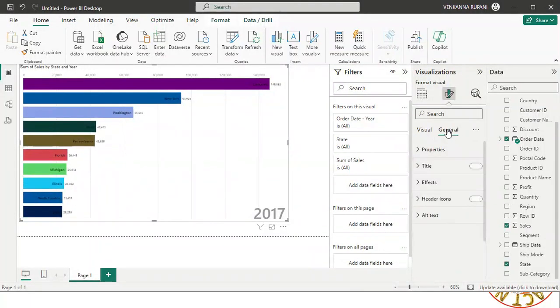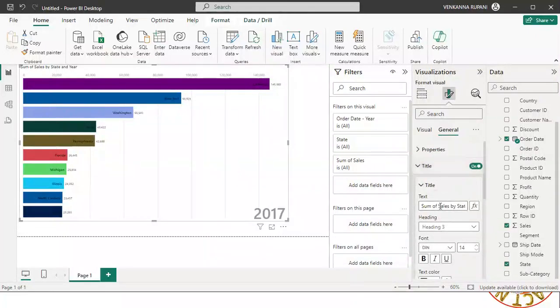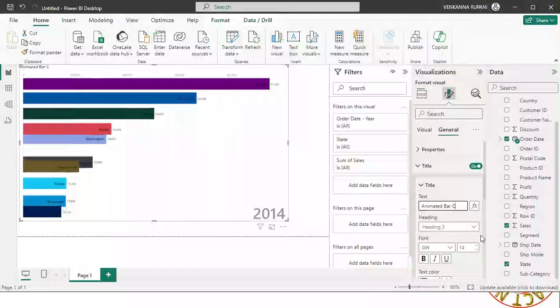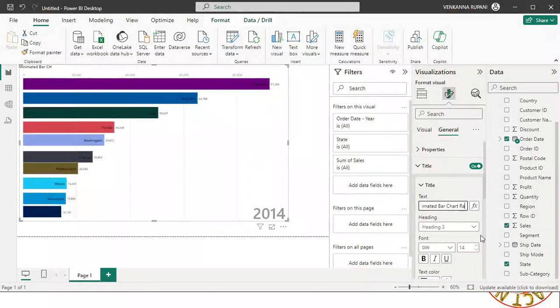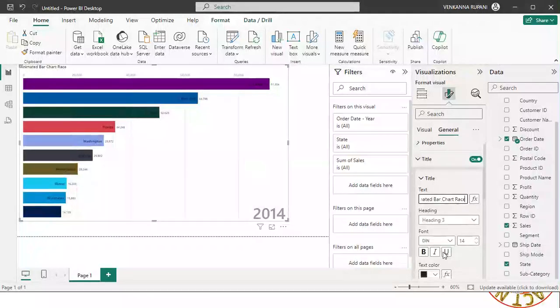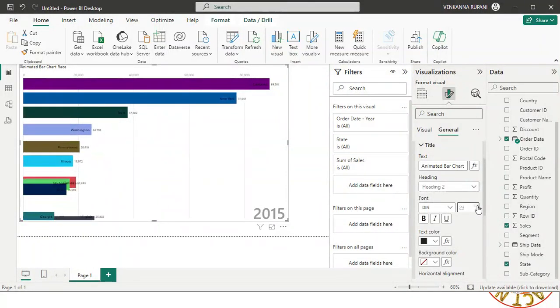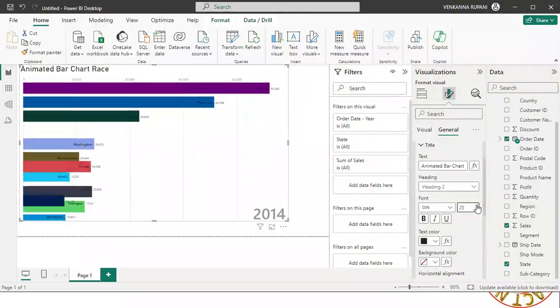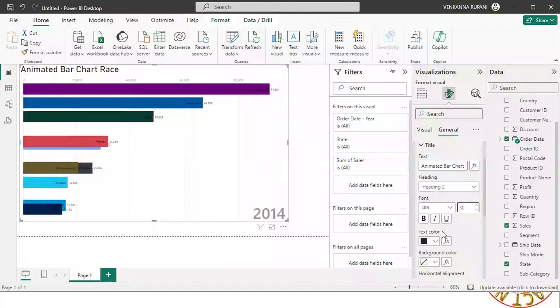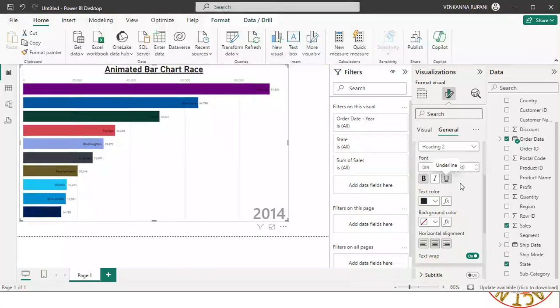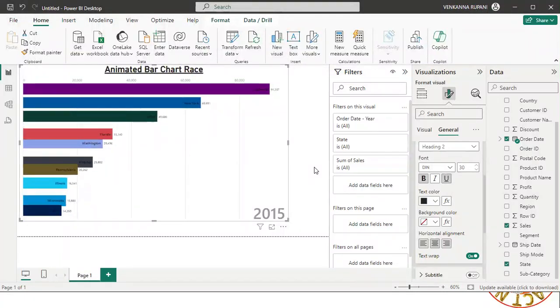We can change the title as well in the general settings, in the title. Here we can change the title to animated bar chart race. We can change the heading to 2, and increase the font size to say 30. We can make it bold, make it center, and add underline. This way we can customize this visual.